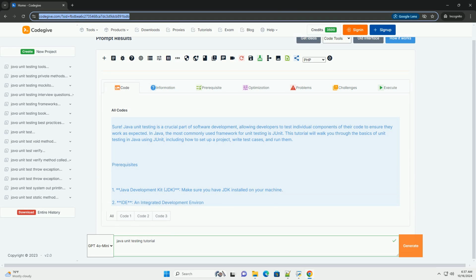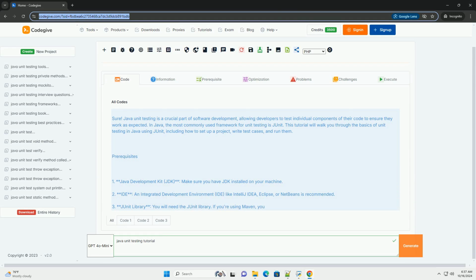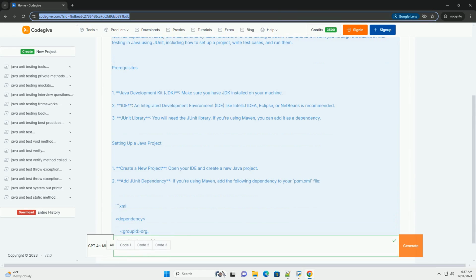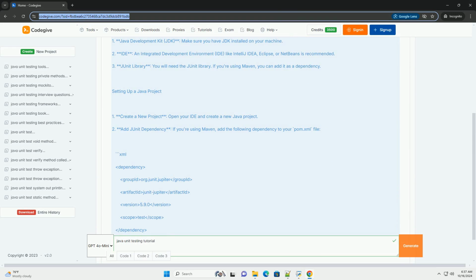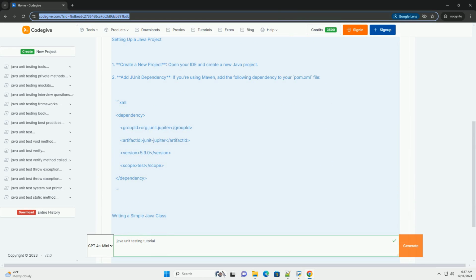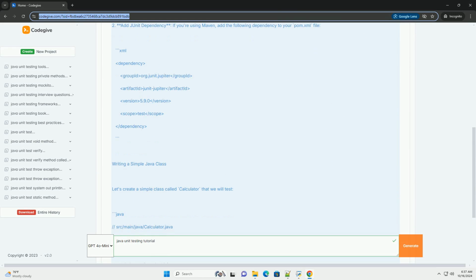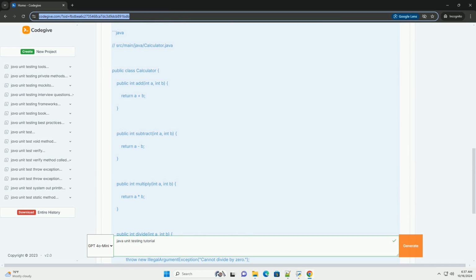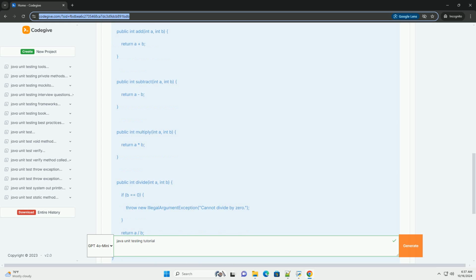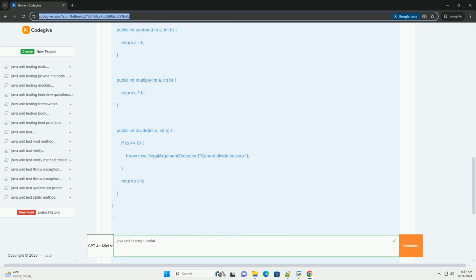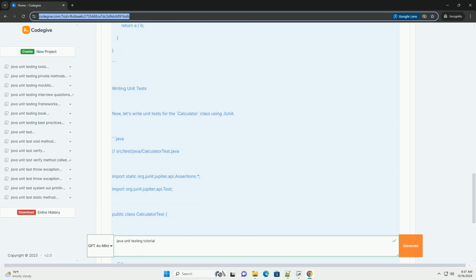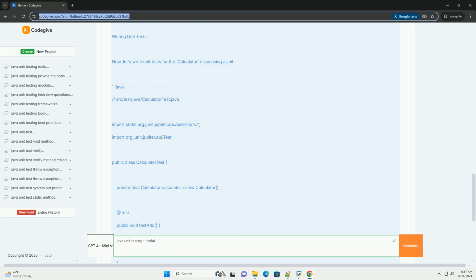Sure. Java unit testing is a crucial part of software development, allowing developers to test individual components of their code to ensure they work as expected. In Java, the most commonly used framework for unit testing is JUnit. This tutorial will walk you through the basics of unit testing in Java using JUnit, including how to set up a project, write test cases, and run them.